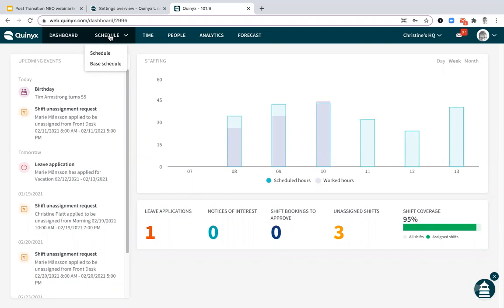Next step is to roll it out into the schedule. And lastly, you have to publish it. Once you're ready for the staff members to see it, it has to be published. So those 3 steps, create, rollout, and publish, are the same as they have always been in the system. We'll get back to that.